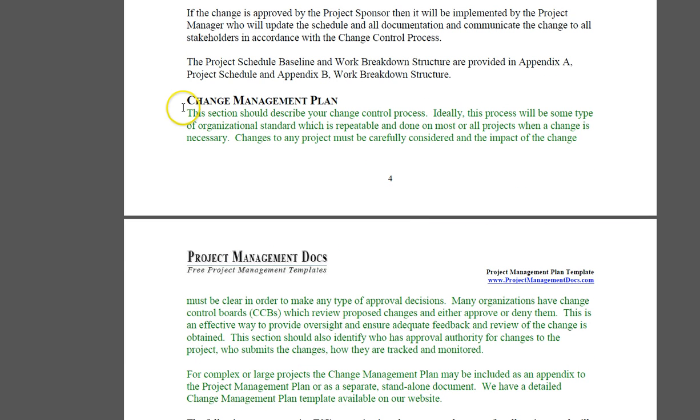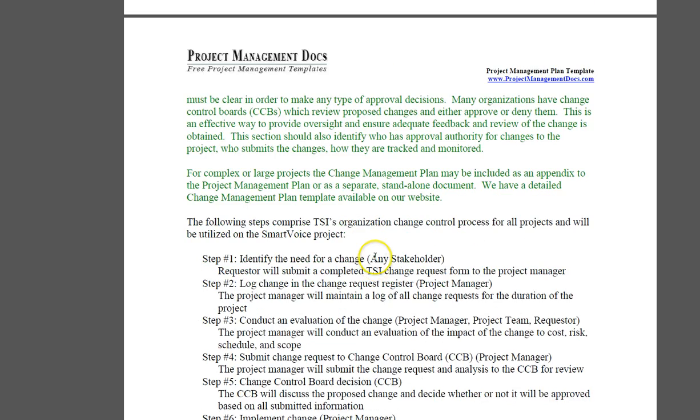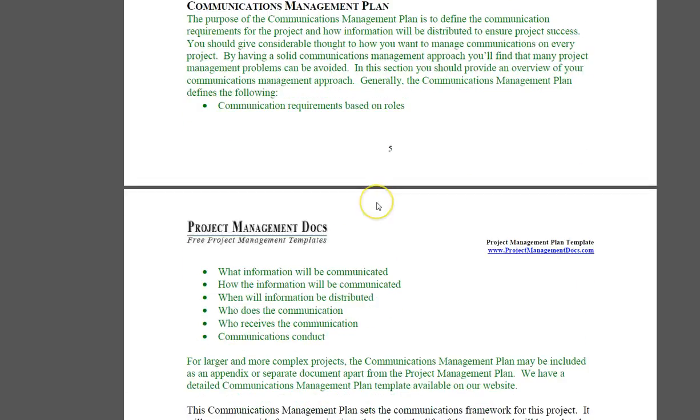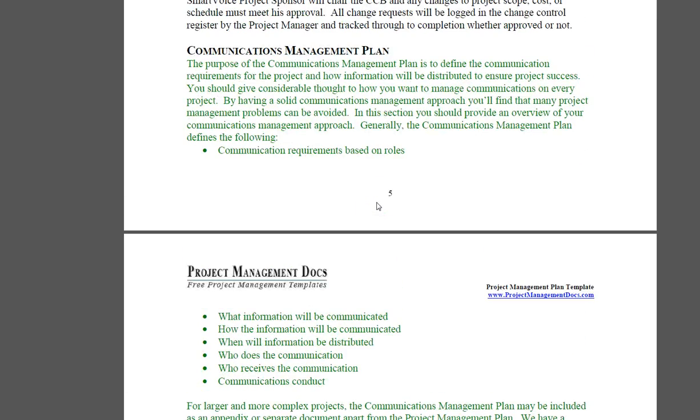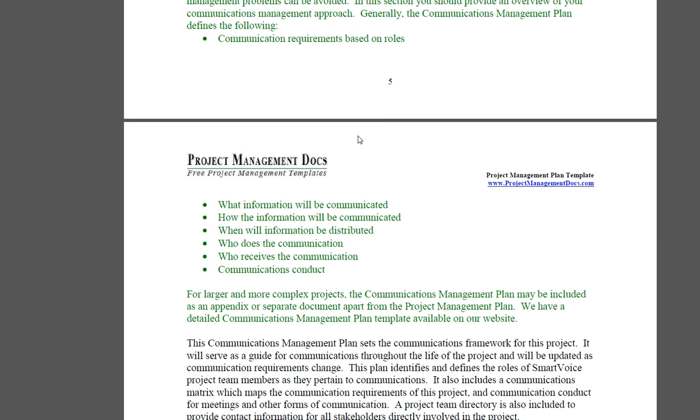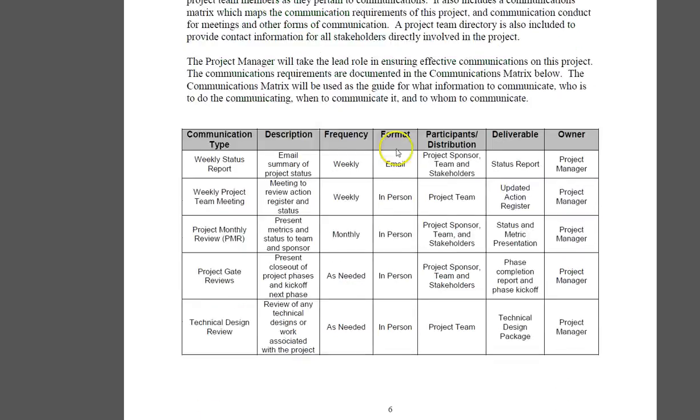Then it will have a change management plan, which describes your change control process, how the change control process is applied and how it is going to work with respect to the change control board and who is going to review it, who is going to authorize it, how the whole process is going to be. Then the communication management plan, where it shows you how you are going to communicate as a project manager with the team, with the stakeholders, with the sponsors, with everyone who is involved in the project.